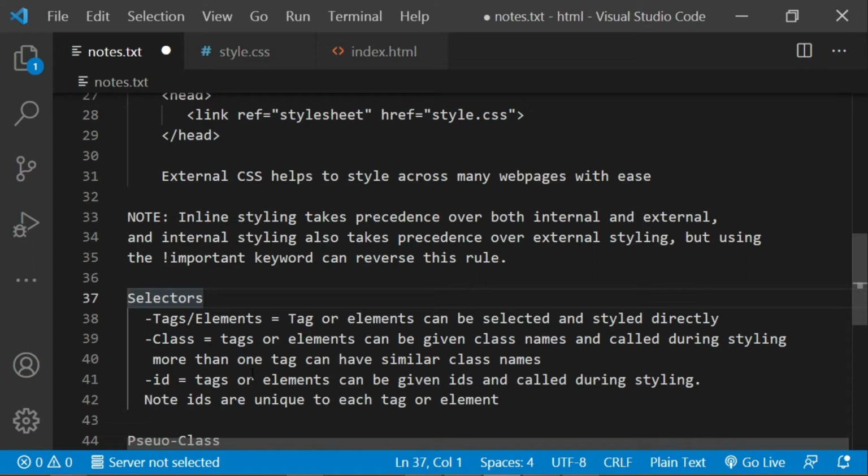Then you can also give a tag an ID, but here ID is unique. You can't give more than one element the same ID. So that's the difference. IDs are unique names that you can give to an element, and with classes, you can give multiple elements the same class. So basically that's the difference.